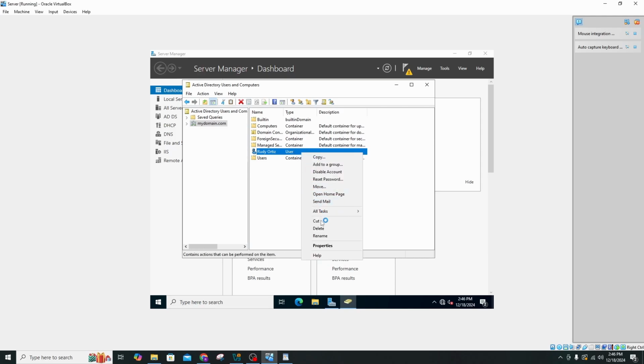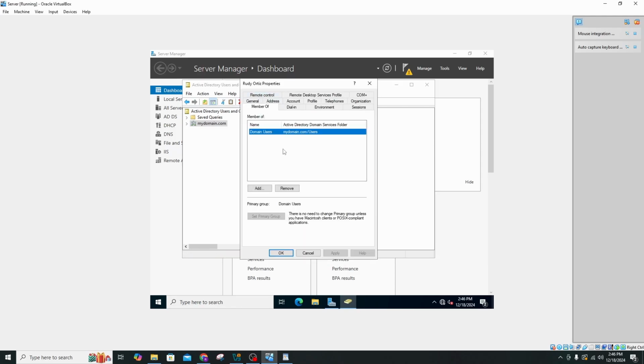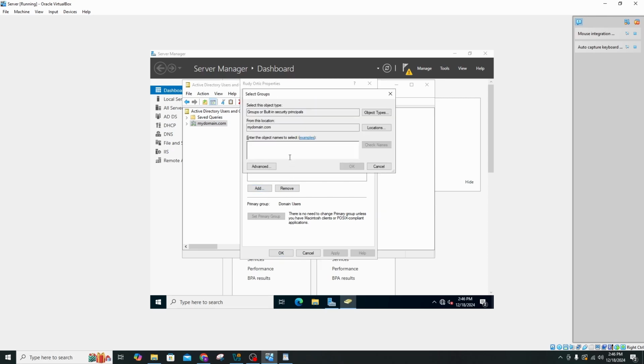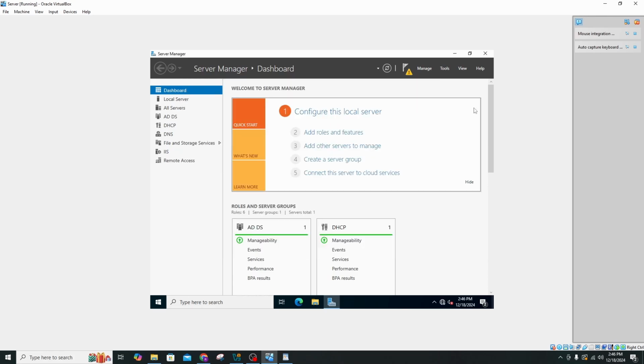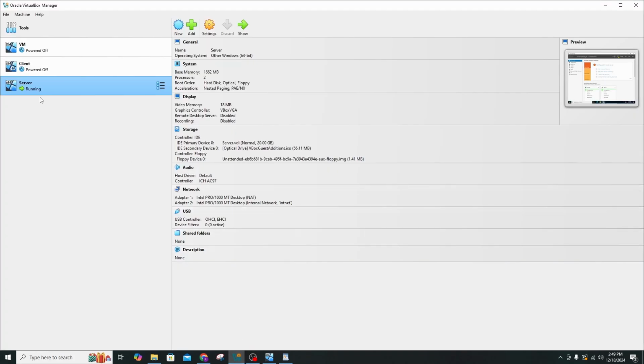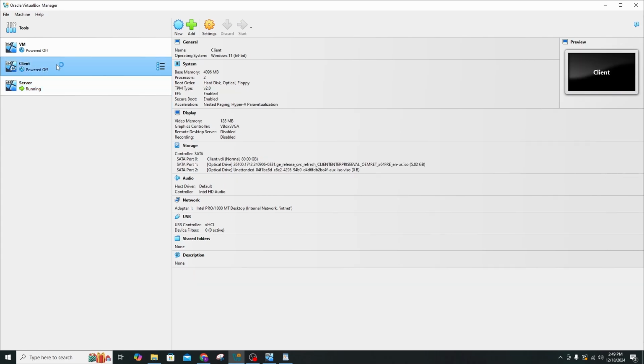So right click, hit properties, member of, add. We're gonna type in domain admins, click check names, and it'll automatically underline that, so that's all good. Click OK. And now we're going to head over to VirtualBox. We want to make sure that our server is still running, and power on your client.